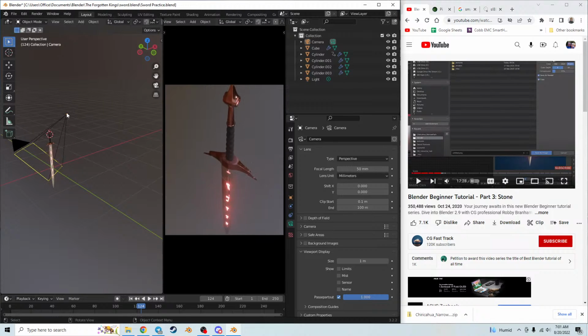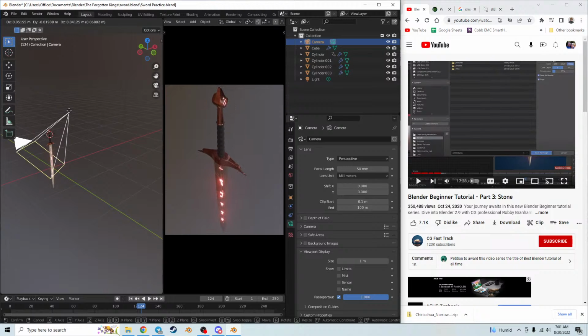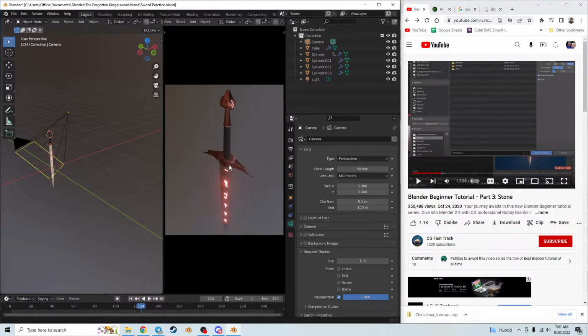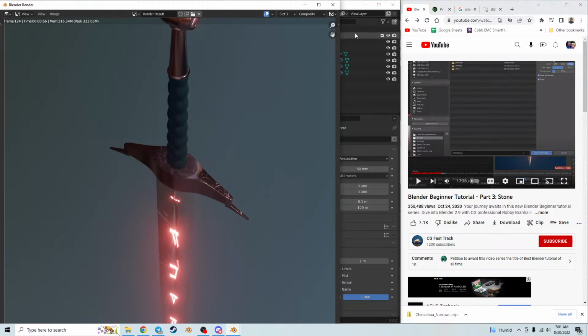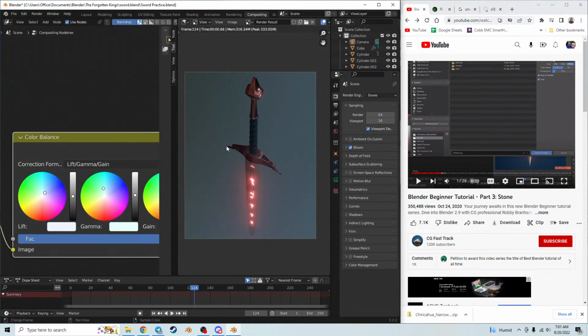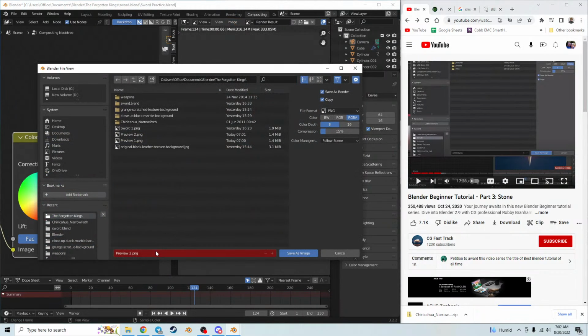Okay, now I want to back out just a little bit. Perfect. Okay, now over here, slide that back in a little bit. How would I rotate? I want to rotate. Well, I'm not going to mess with it, okay? Let's just leave it as is. Render image. Come back over here to composition. I like the looks of that right there. That is so nice. Save as. Preview 3.